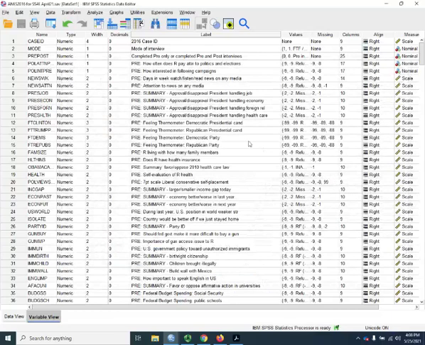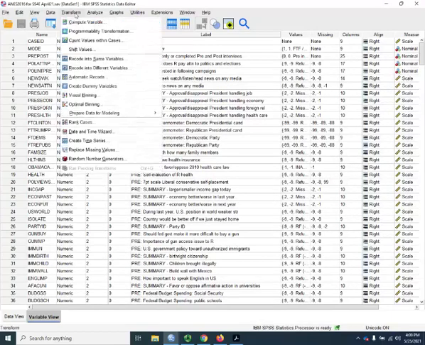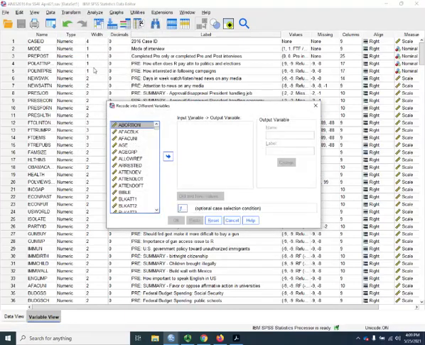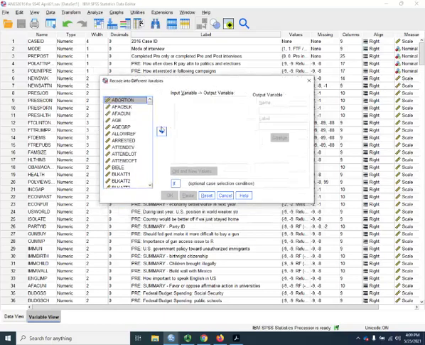So what I'm going to do is go to Transform, Recode into Different Variables. You don't want to do Recode into Same Variables because you always want your original variable to be there. So you want to recode from an original variable into a different new variable. This is the first of two boxes that we need to be in, where we're going to tell SPSS exactly what we want to do.